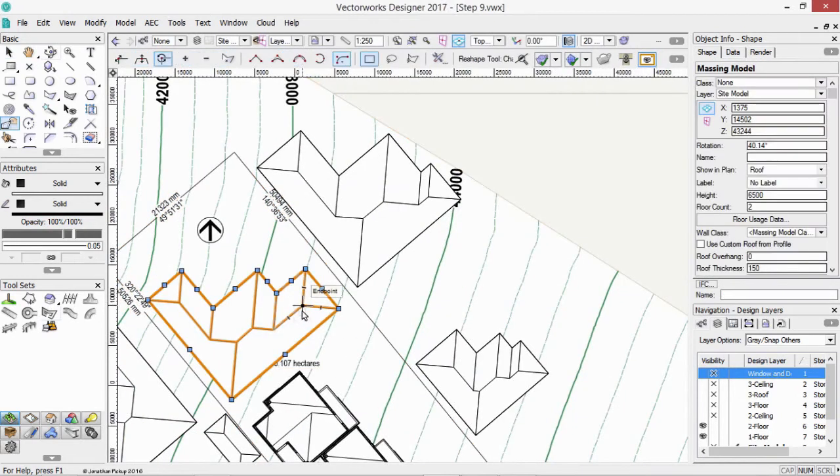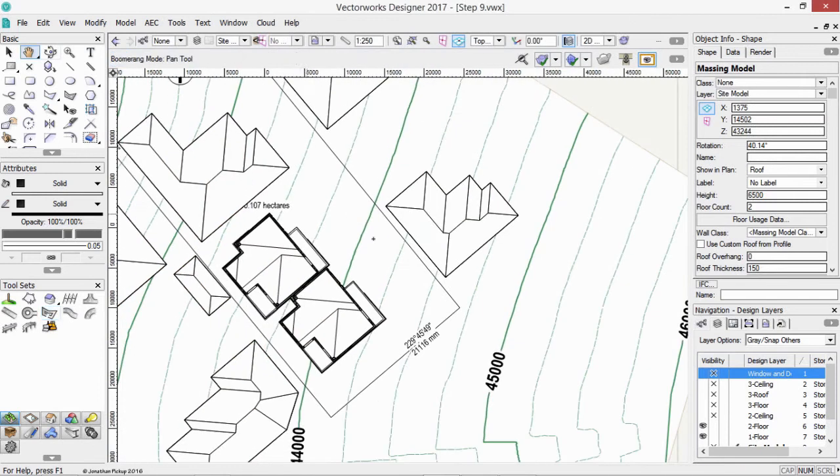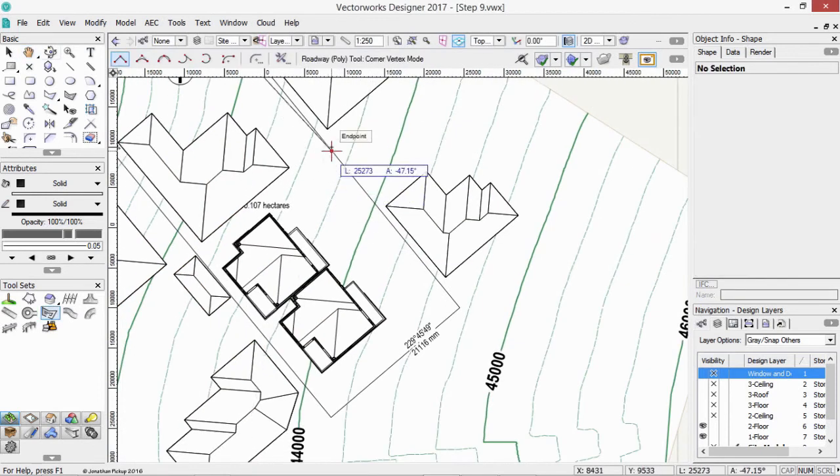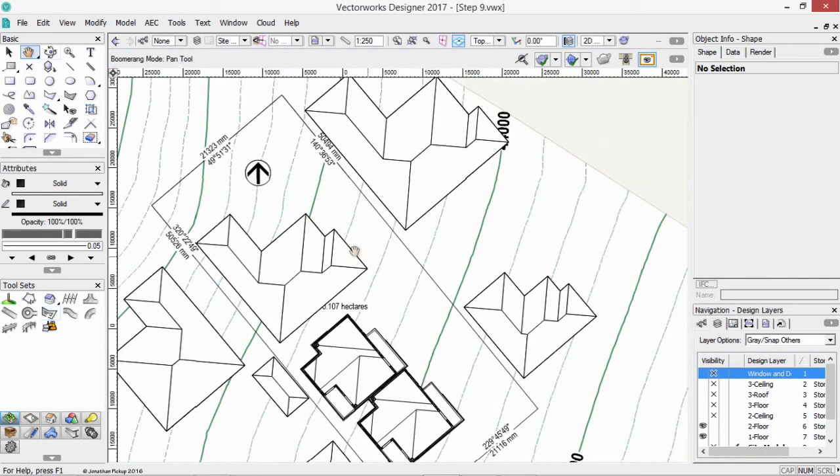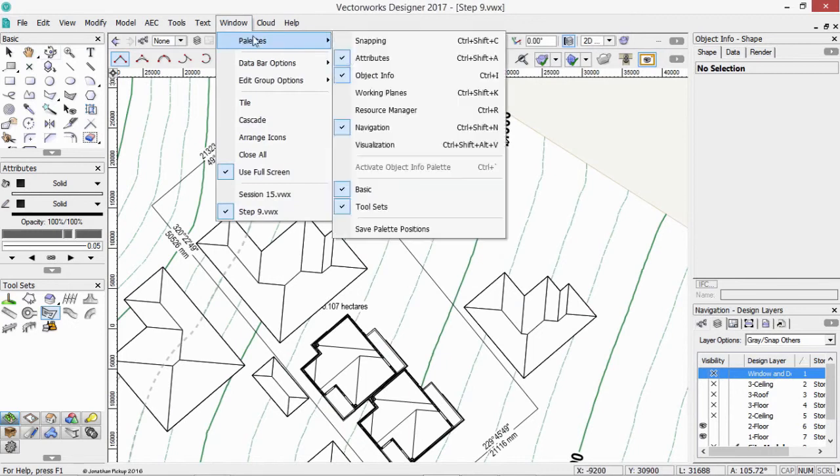Now I realize this building's a bit wide, and we're going to need to pull that edge back to allow room for our road. So back to our polygon road tool, we're going to start here, point, we're going to come up here, we want to be parallel to this, so we should be able to use our snaps to create a parallel offset for that. Let's have a look at our snaps.